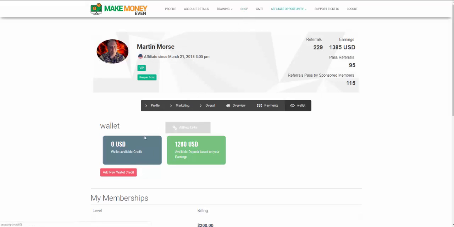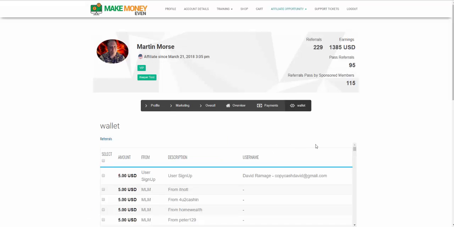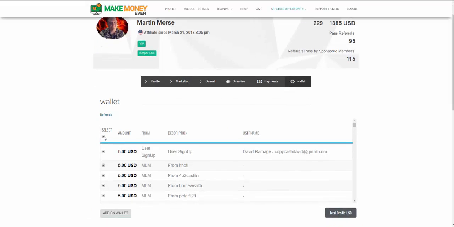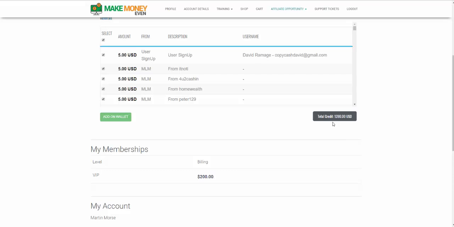You can purchase using your commissions and just type in the coupon number that you're going to get, and that way you don't have to use a credit card. So we're just going to click on Add a New Wallet Credit. Okay, so when we get here, we can select all of it. If I do that, you'll see $1,280 USD.